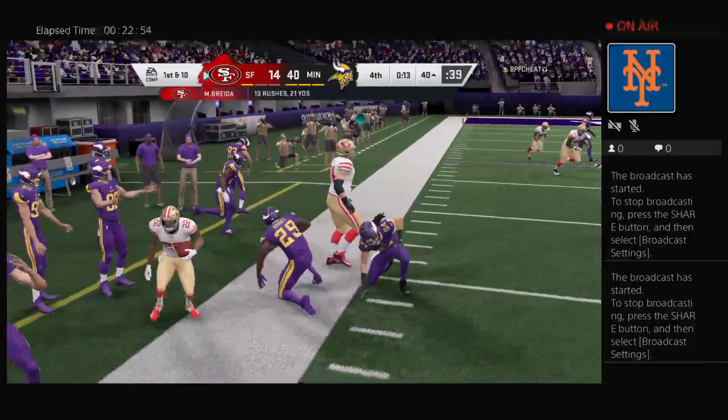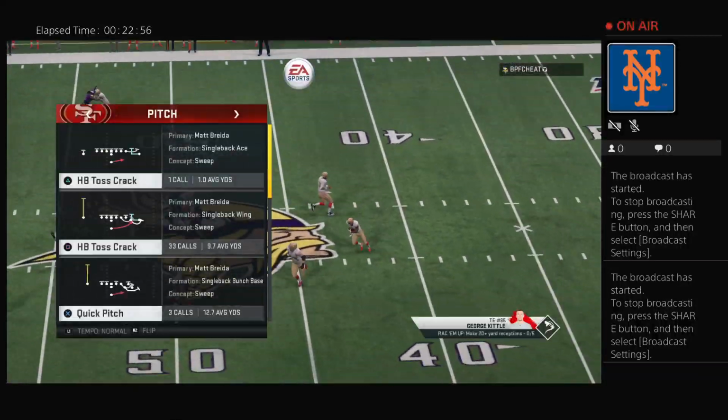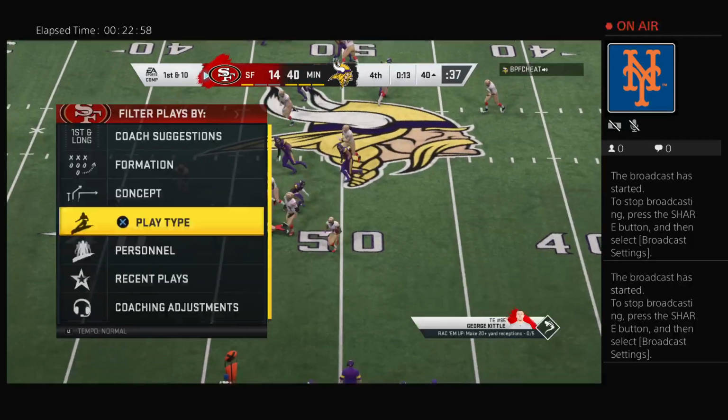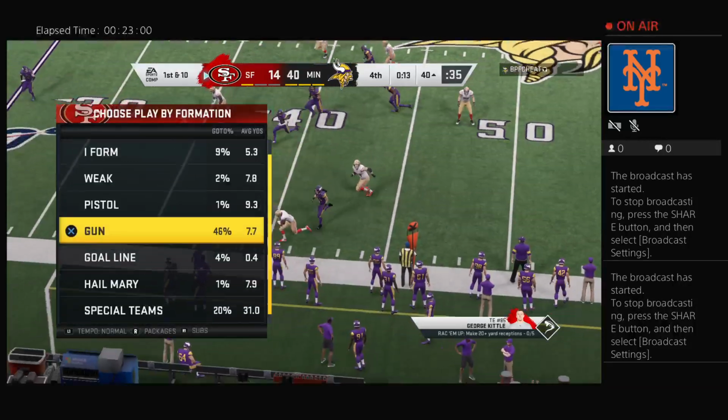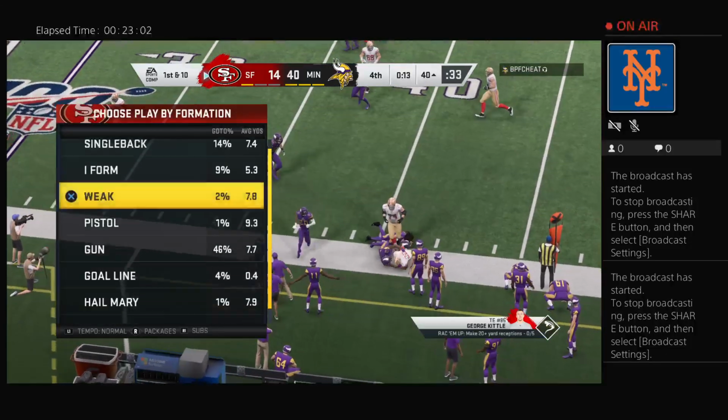A gain of 11 to kick off the drive, and it's a quick first down. A gain of 11 on the play. First down, 49ers.